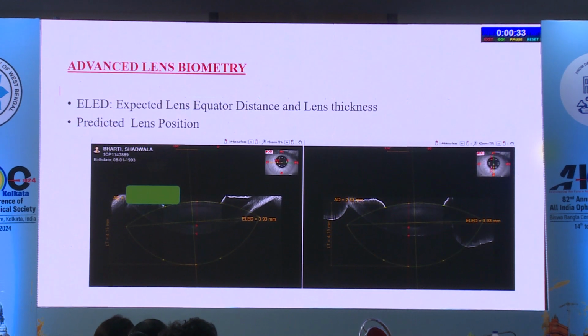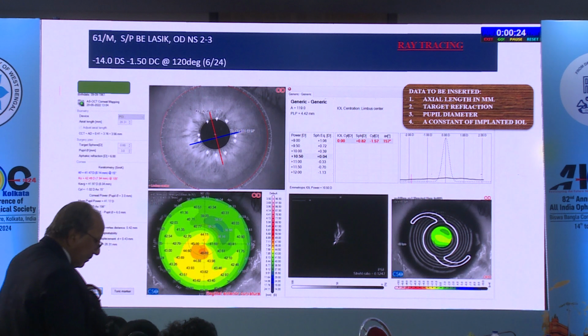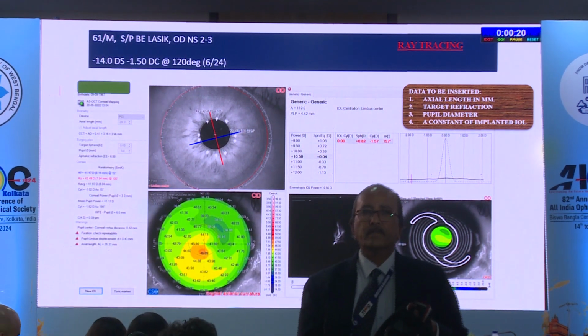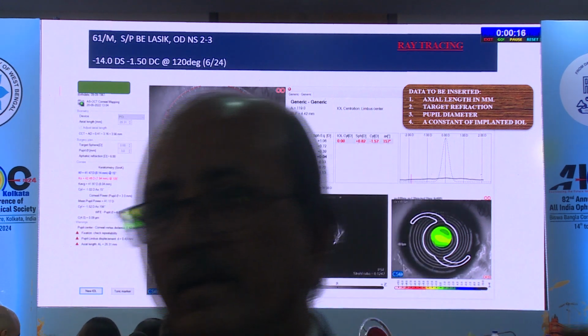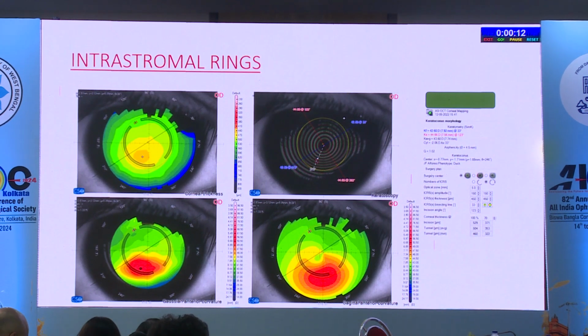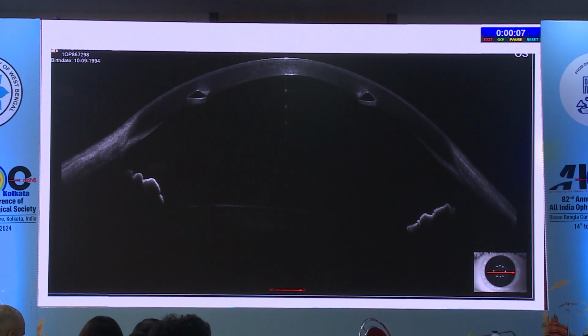It also has advanced lens biometry, and you can use this for IOL power calculations as well. I particularly find it very useful for post-LASIK cases, because this tool is based on the ray tracing principle, and it gives fairly accurate results, comparable with the Barrett True-K and all those advanced formulae. It can also be used for intrastromal ring segment planning. This is a case showing ICRS in situ.